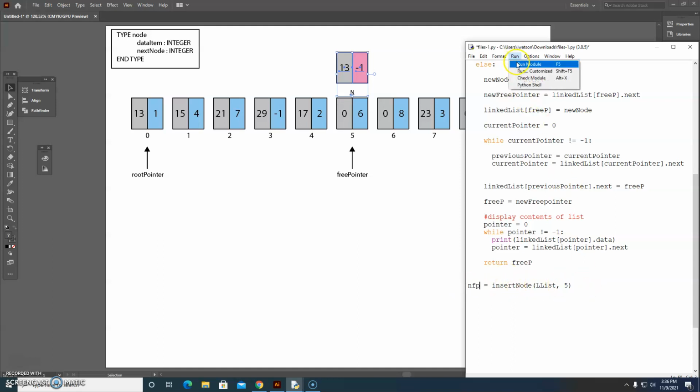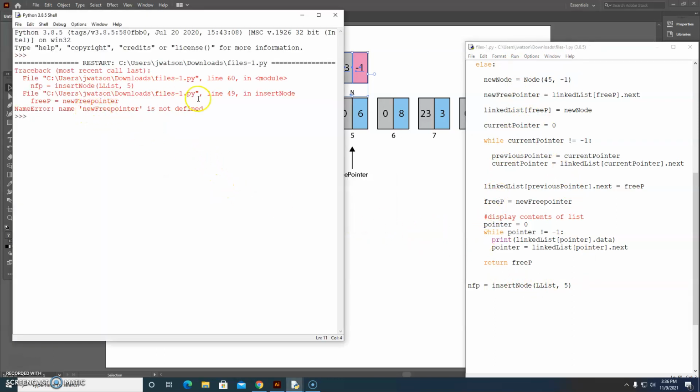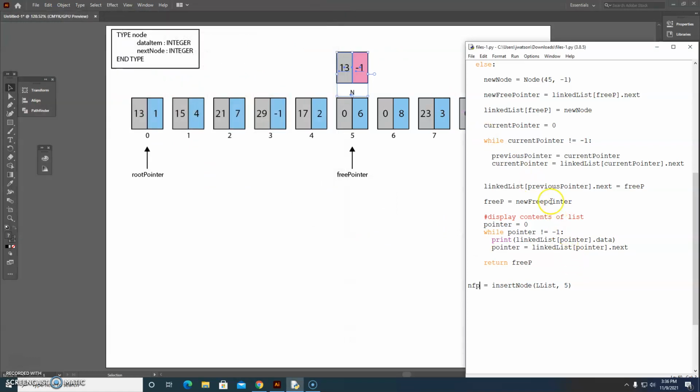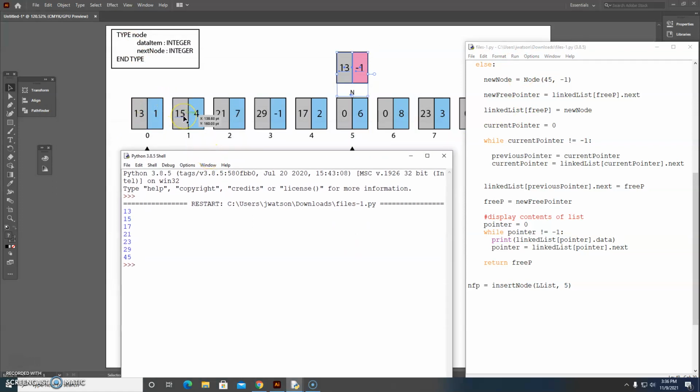New free pointer is this. And let's run this and see if it works. Oh, new free pointer is not defined. New free pointer. Let's run it again. Oh, 13, then 15, then it jumps to 4, which is 17, then it jumps to 2, which is 21, then it goes to 7, which is 23, then it goes to 3, which is 29, and then it jumps to that new one, which was 45. Do you remember?